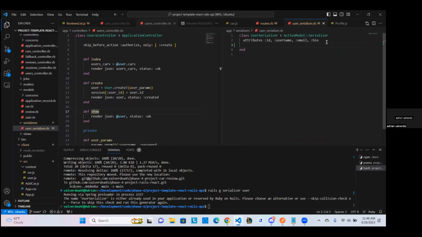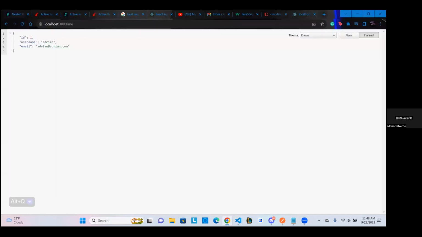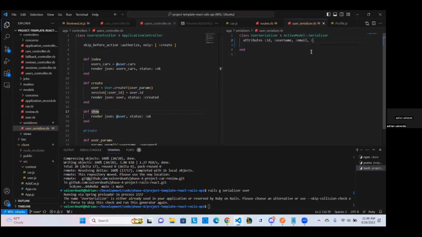That does match up with the four attributes we're seeing, right? Yeah. So for instance, if you delete bio and then refresh localhost 3000, you're now just going to get the ID, username, and email. Right. So put bio back, add has many reviews, has many cars, and let's look at what that does. Usually the attributes come first, and then you have your has many or belongs to statements. I don't think it really matters.